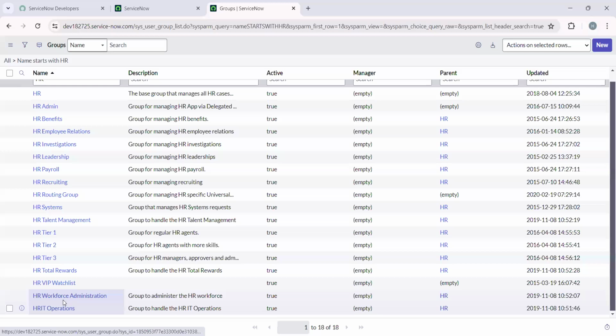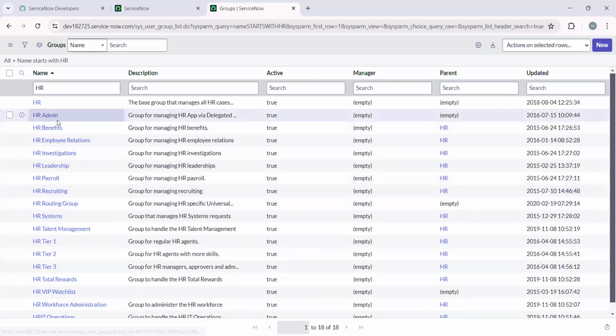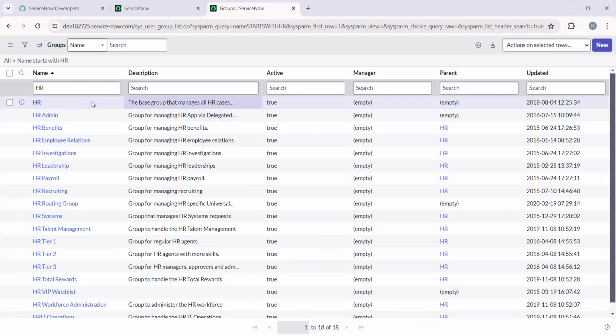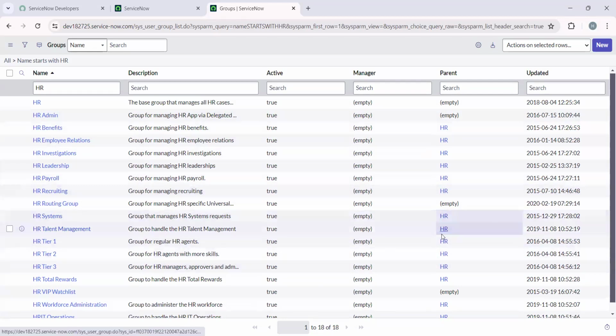The tables also we have. Here, HR admin group is for managing HR apps via delegated access. So if you want to delegate your HR admin to some other team, then you have to add that particular person in this HR admin group. And this is the base group, which will be the parent for all other groups.